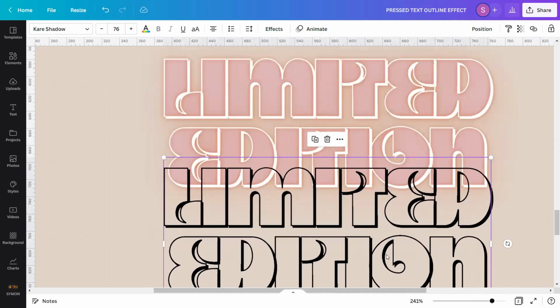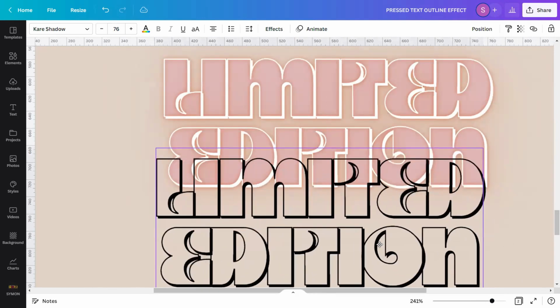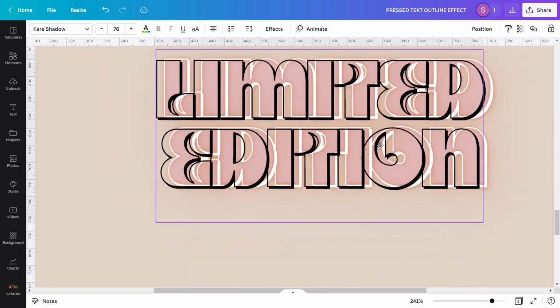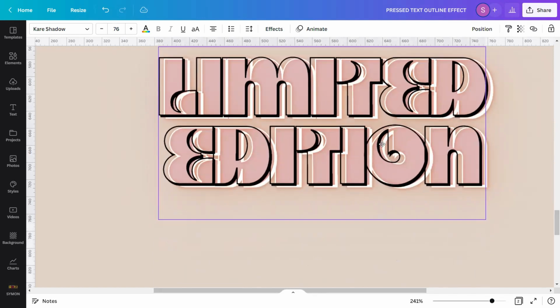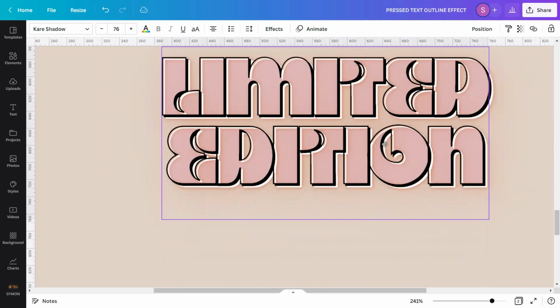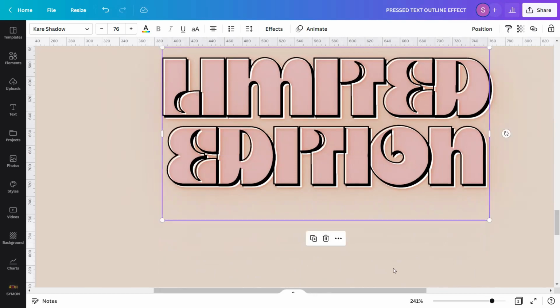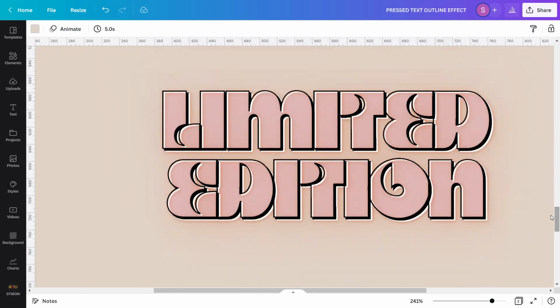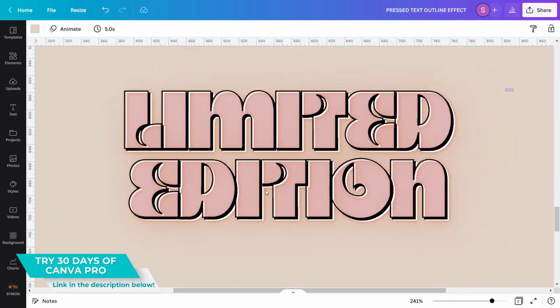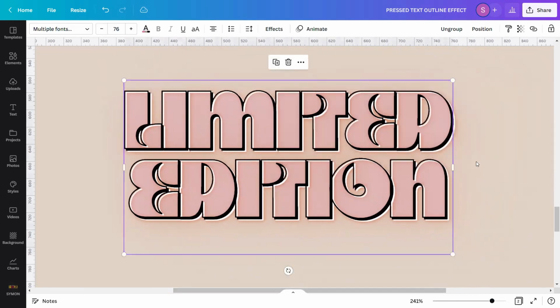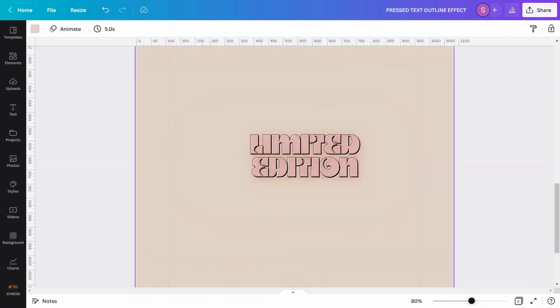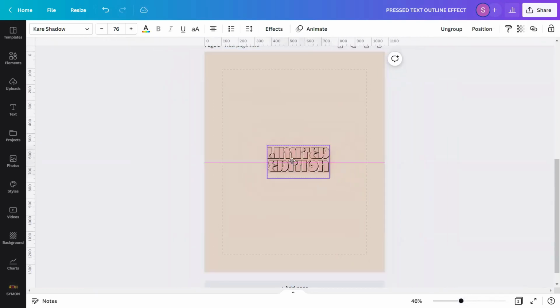I will overlay the black one over the two type sets and look carefully how I will position it to create the effect. I'll position this black one a little bit further because I'm going to align these two type letters. Did you see the effect? The outline is being embossed, right? Select them all and group them. The typography art is now done.